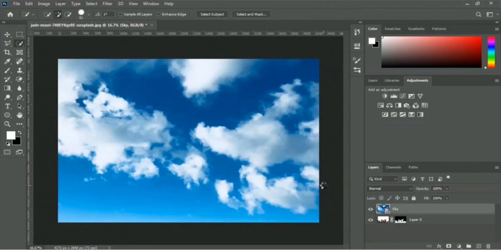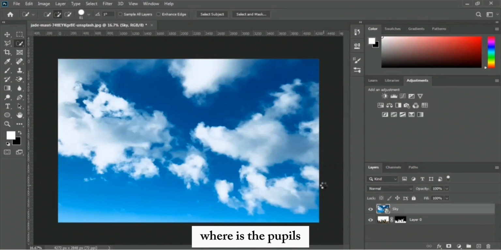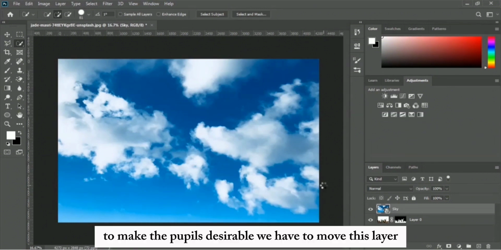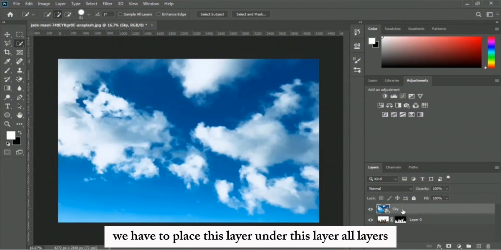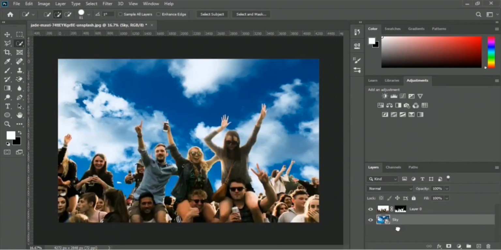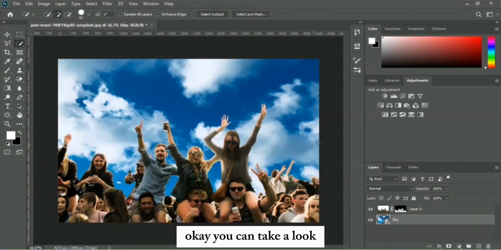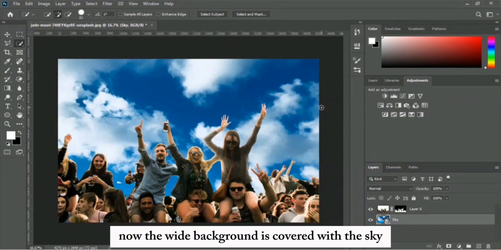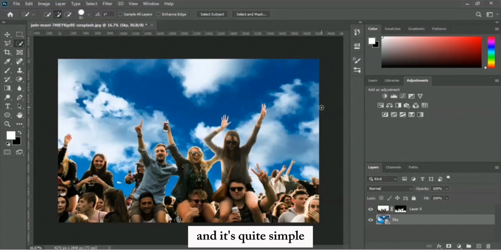Okay, cool. But where are the people? To make the people visible, we have to move this layer. We have to place this layer under this layer, all layers. So let's place these layers under the layer. Okay, you can take a look now. The white background is covered with the sky, and it's quite simple.